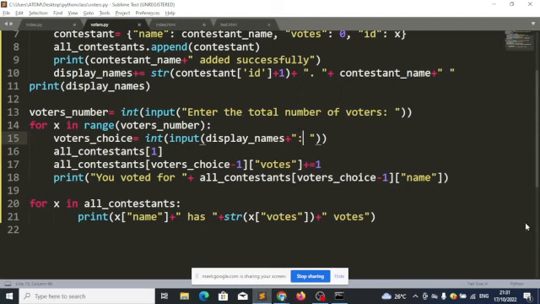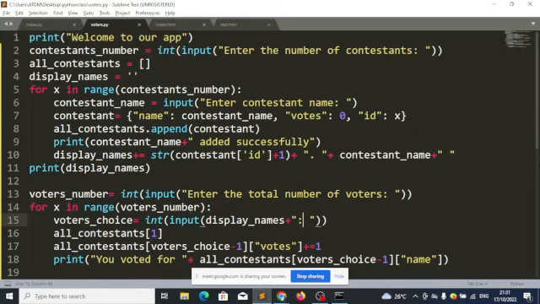So let's summarize everything. When we get to the app, it's going to say, welcome to our app. Input the number of contestants. This is an empty list and this is an empty string. Then we have a loop here. What this loop does is it runs whatever is here based on the number of contestants. So it's going to ask us to enter the contestant's name based on the number of contestants running for the election. Then we have a dictionary, which is this.